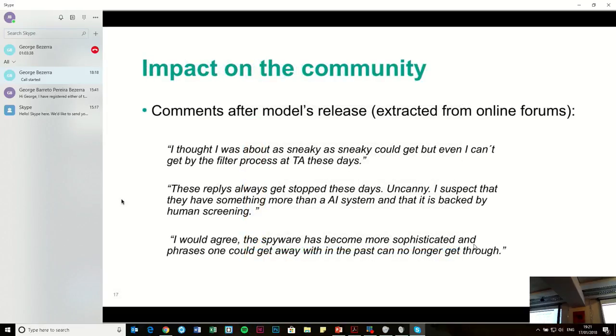So yes, we did have impact in our company, of course, and we got feedback from the reviewers that things are a lot better. But we also found some interesting cases of impact in the community. We saw some online forums where owners talk to each other about trying to circumvent the system. After we released this, we found some interesting comments. There are several posts, but I extracted a few snippets. In the first, the person says, "I thought I was about as sneaky as could get, but even I can't get by the filter process at TA these days." That's good. It means they noticed the change.